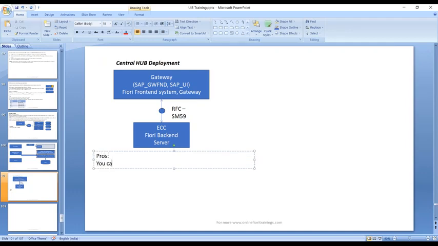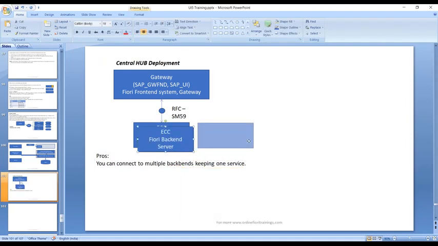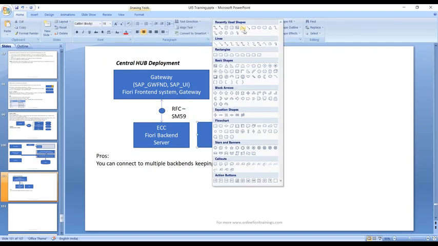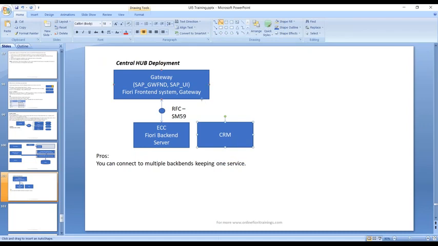I mean, it can connect to multiple backends, keeping one service. Okay, you can connect to multiple backends. Suppose in your company you have a CRM system, a separate CRM system. Okay, and you want to talk to this CRM system, you can also have that. And this concept is called system alias concept. By the help of that, at runtime you can also fetch the data from another system.